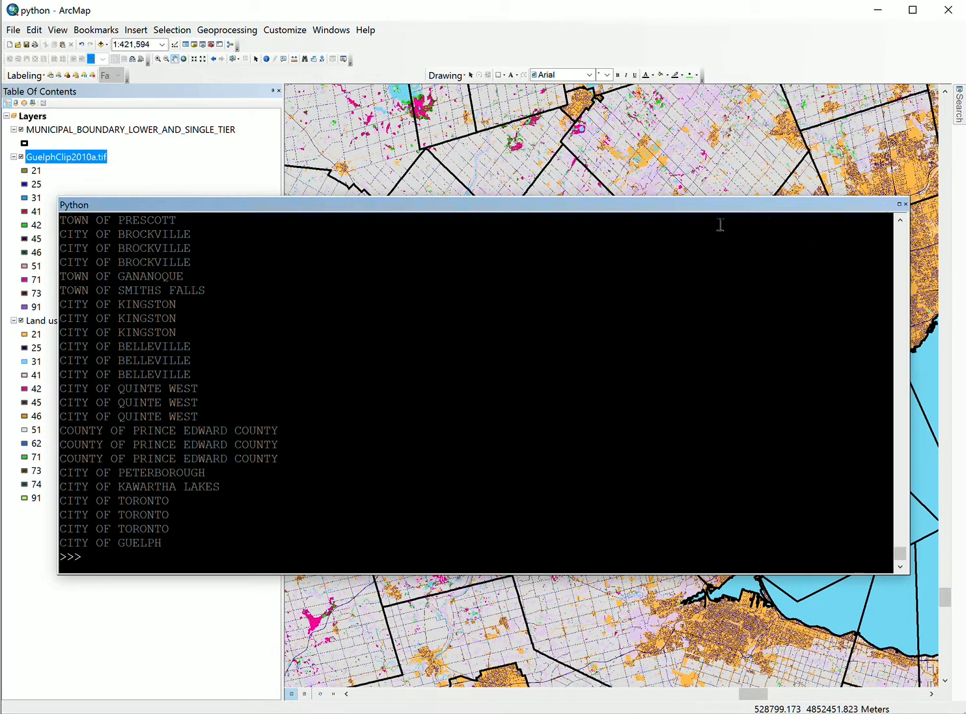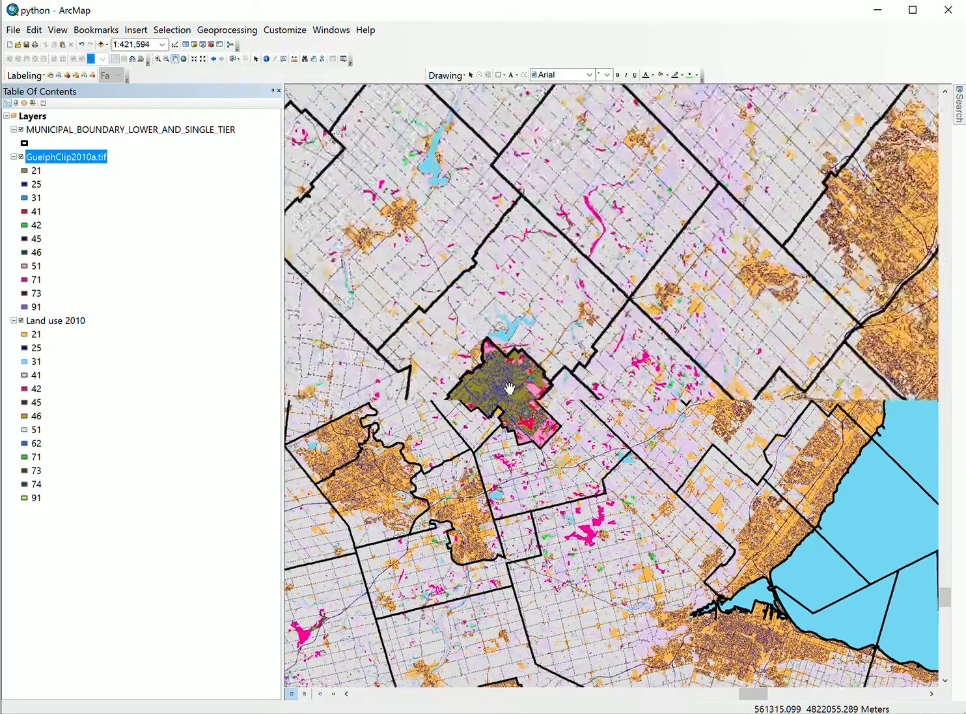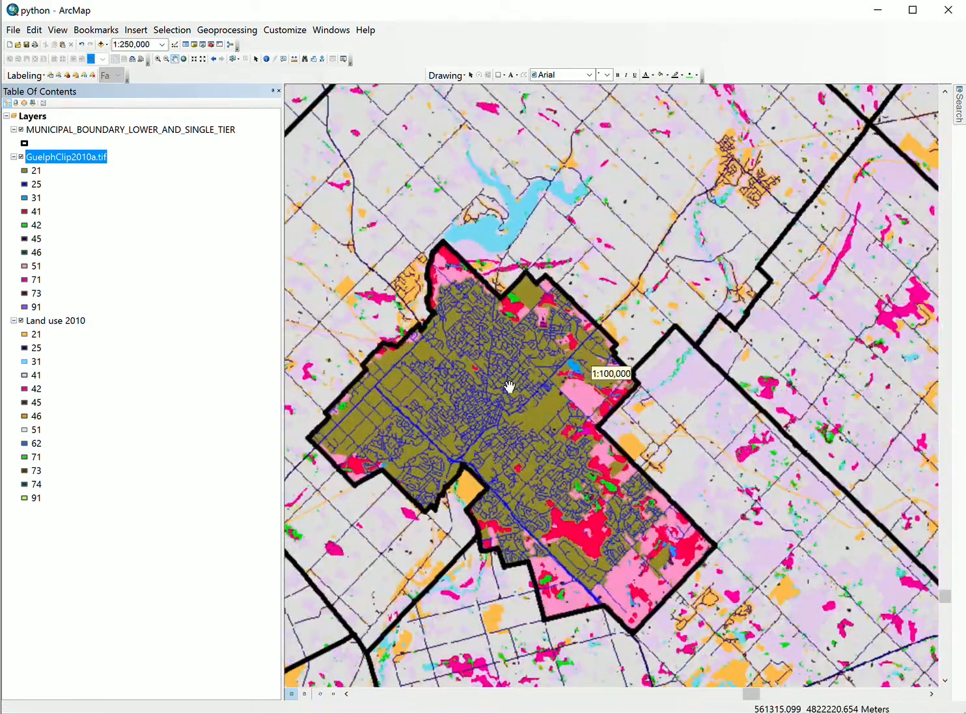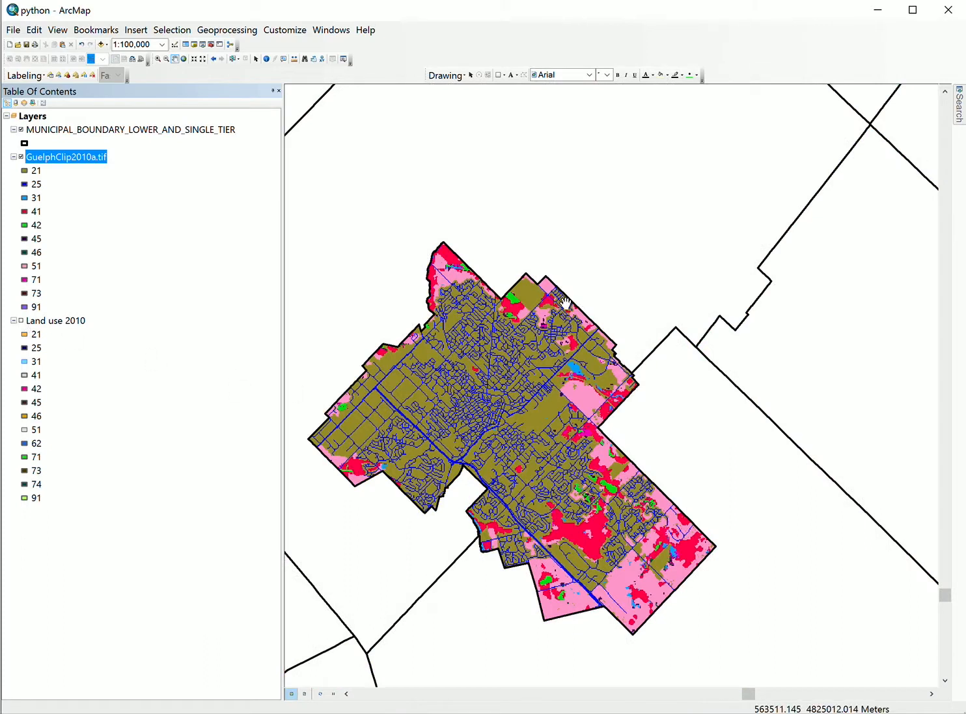So let's close out of Python. We're done with it for the time being. And see what we have. As you can see, we've produced a new layer that represents land use only within the city of Guelph. So we've just pulled out all those raster cells from the original land use 2010 layer. We've pulled out only the ones that fit within the boundaries of the city of Guelph.